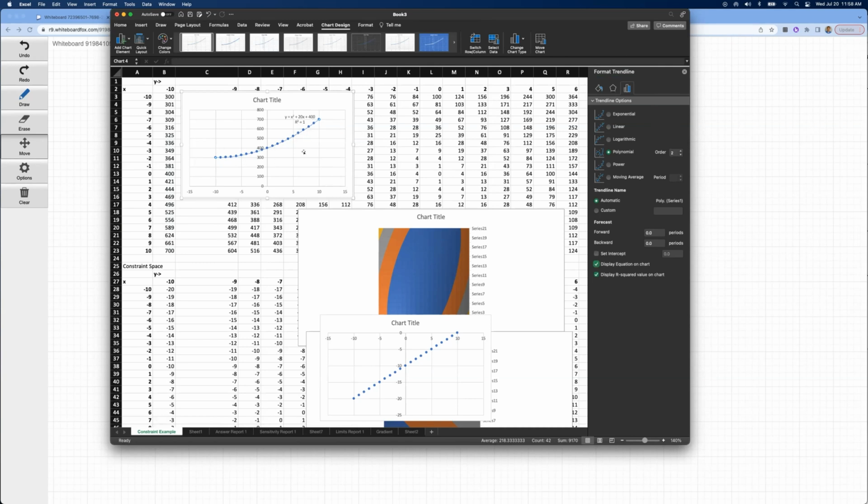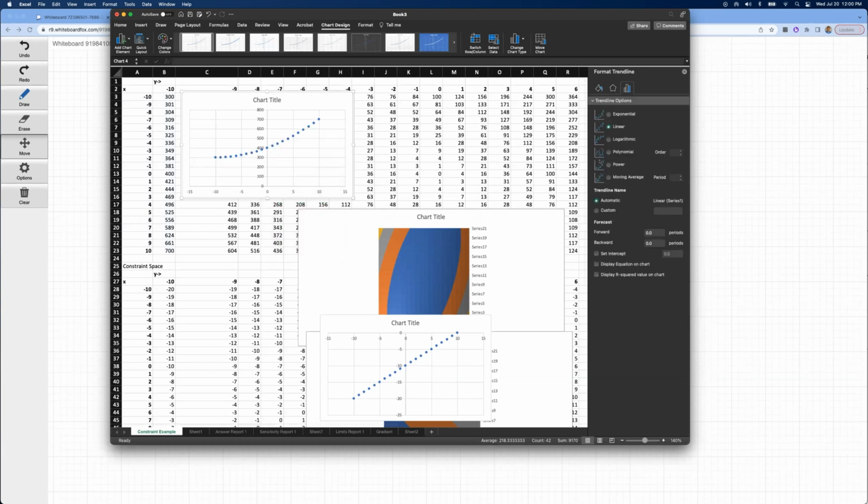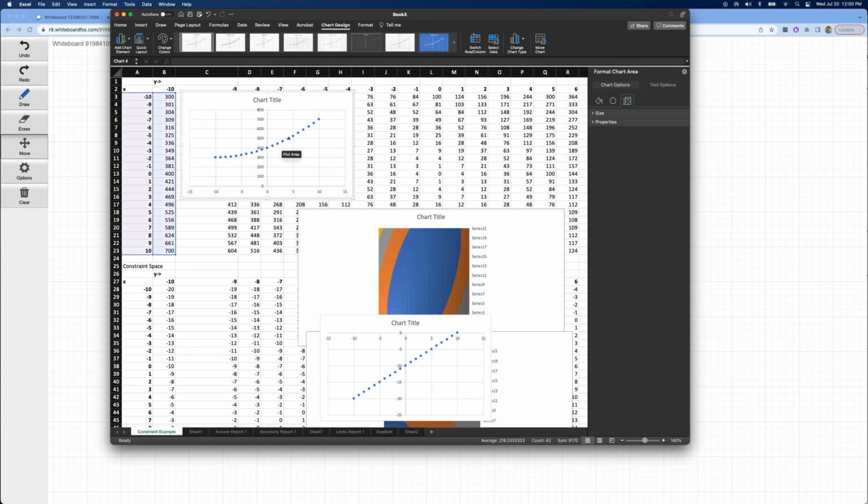And there are analytic ways of coming up with this. But there are only so many options over here. We can do an exponential, a linear, a logarithmic. Sorry, I didn't like that because some of my values went negative. We can do a power. Didn't like that one either. We can do a moving average. Anyway, there's only so many things we can do there.